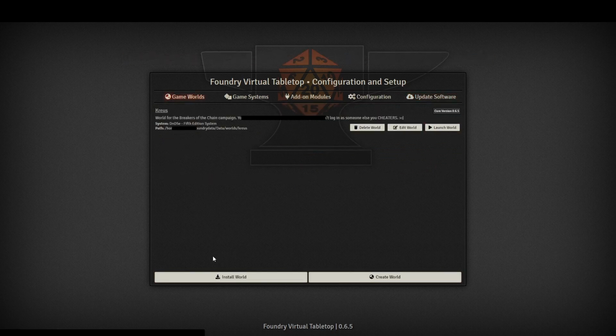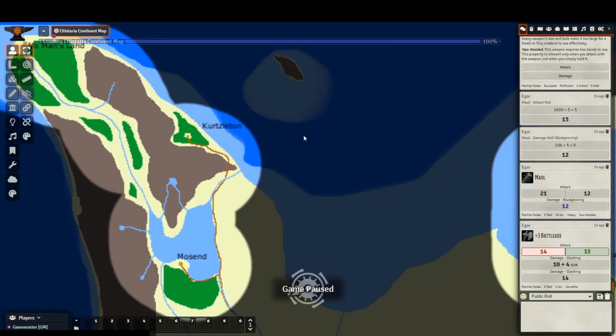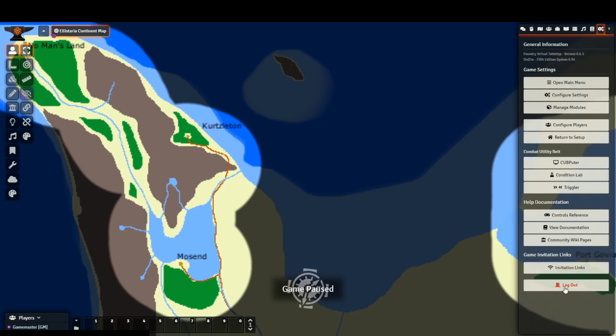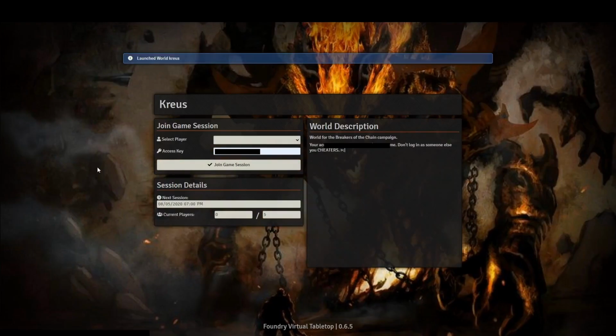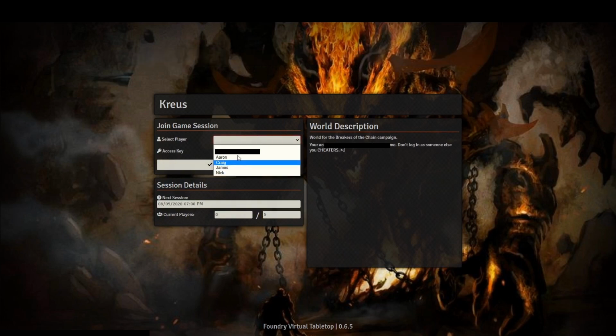Now, let's launch the world. In we go. All right, I appear to have been automatically logged in as the game master. So let me log out so I can again show you the login screen. And here we go. Anybody who goes to your Foundry game will be greeted with this screen ideally. This is where they would choose who they are. They would have an access key to fully log in.